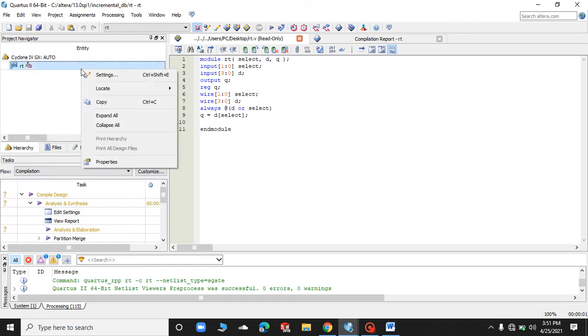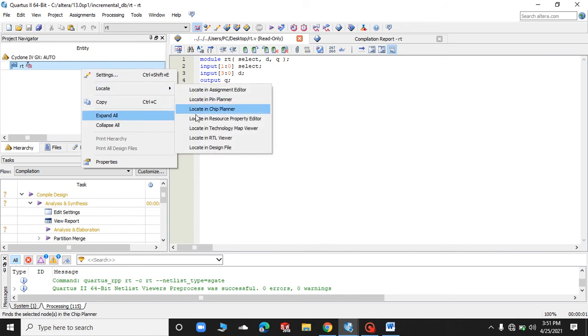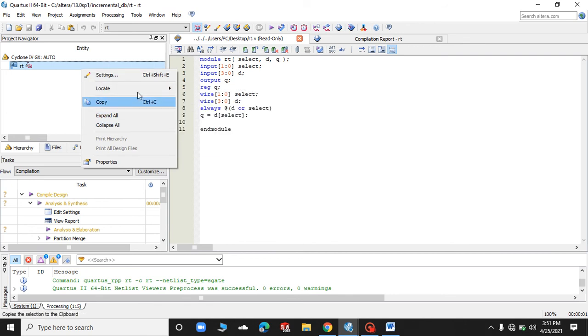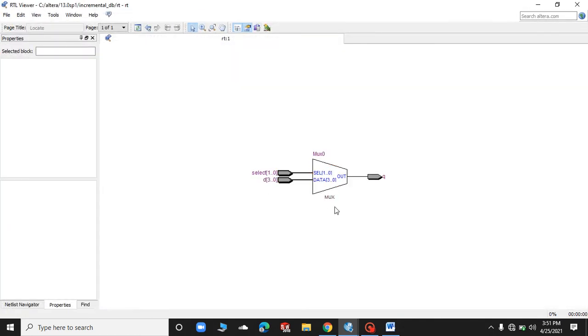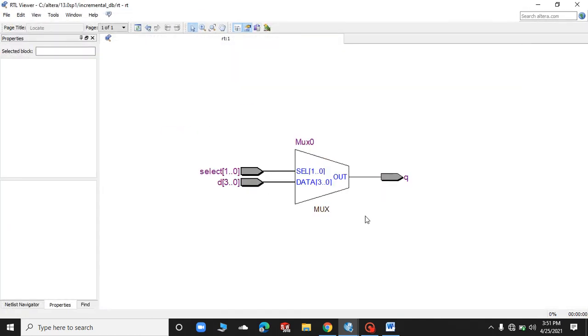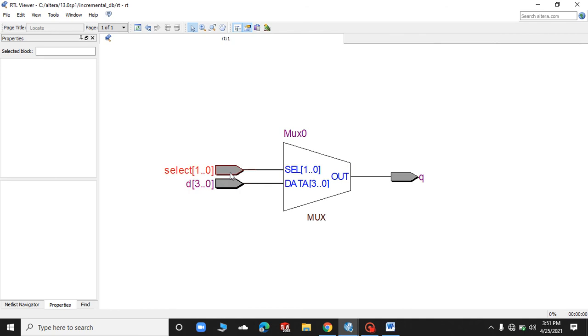As I always say, we'll click on locate and locate in the RTL viewer. When we locate this in the RTL viewer, we can see that we are using two inputs, and they are applied at the mux, and we are getting the basic output. So in this way the whole thing works.